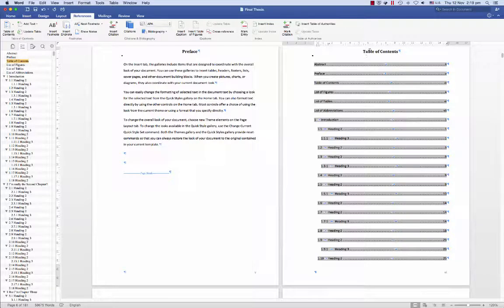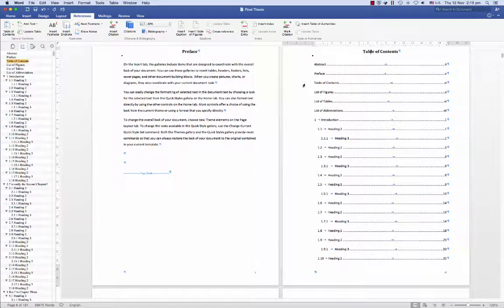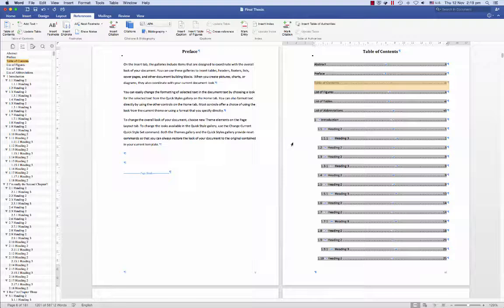And I'll just point out one more thing in here. Some people don't like to have the entry for the table of contents inside their table of contents. So if you want to take that out, just select it from the left and use the delete key, and you're done.